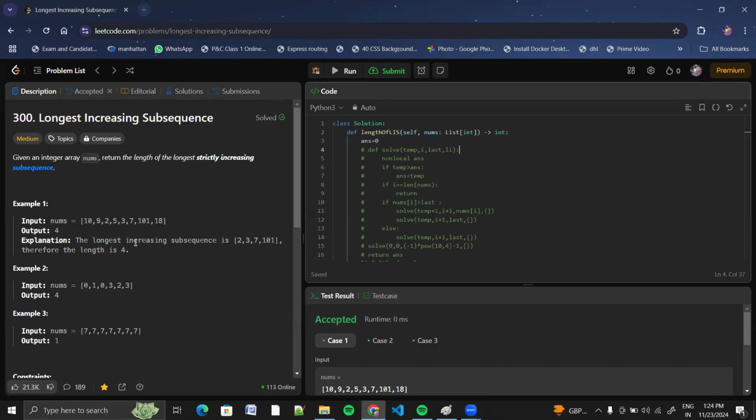That means that all the numbers in that subsequence must be increasing. So in the example itself, we can see that the answer is 2, 3, 7, 101. So we can see all the numbers are increasing. The next number is greater than the previous one. So this is the longest one we can find in the given list.